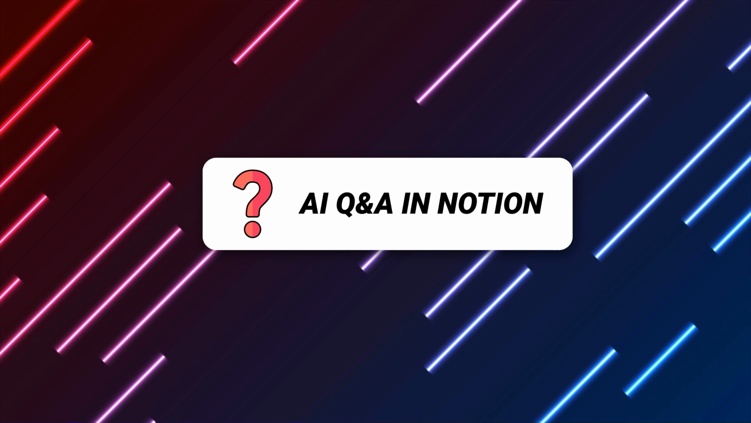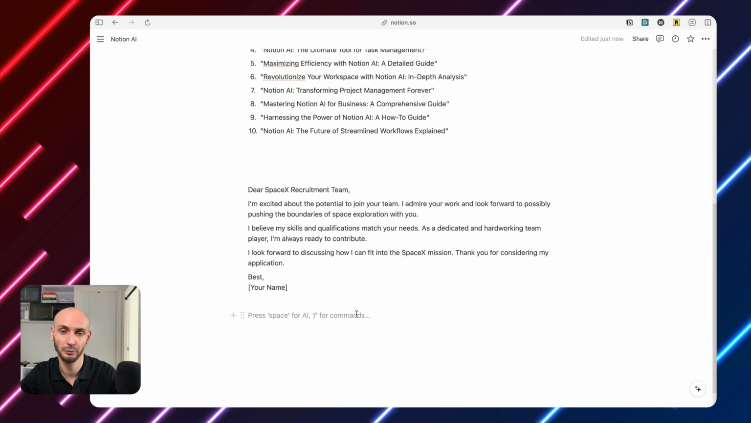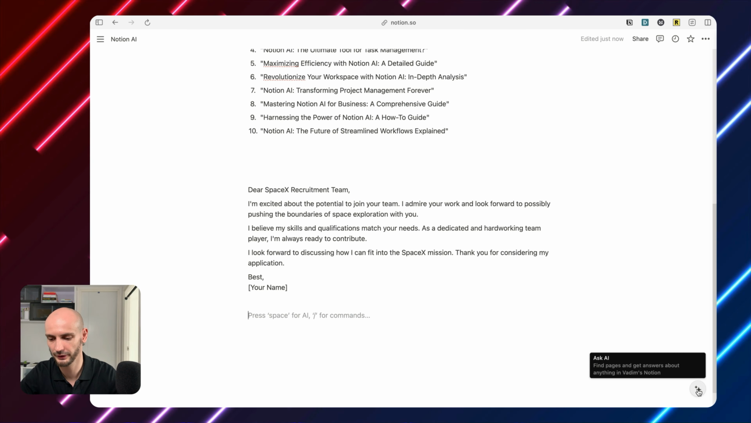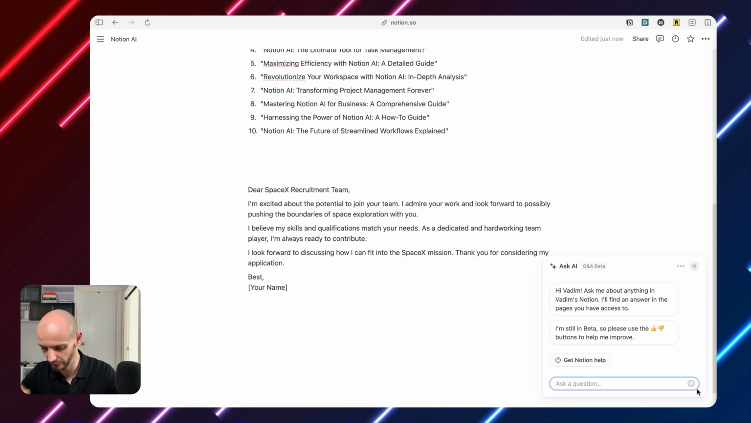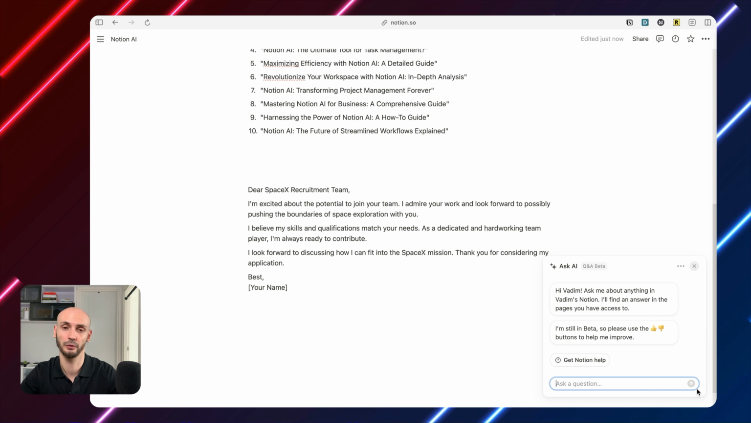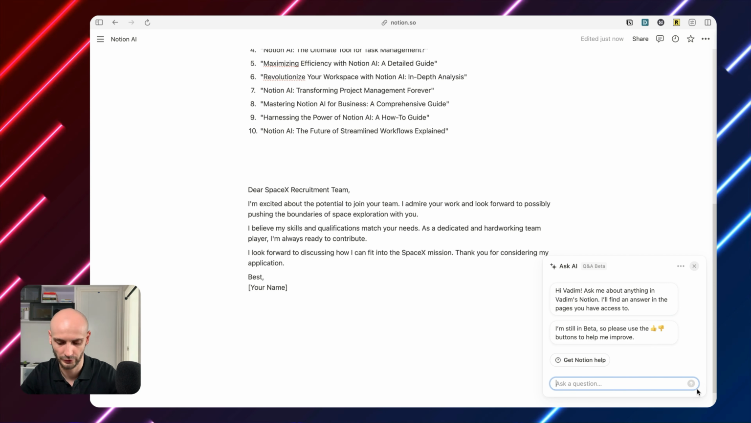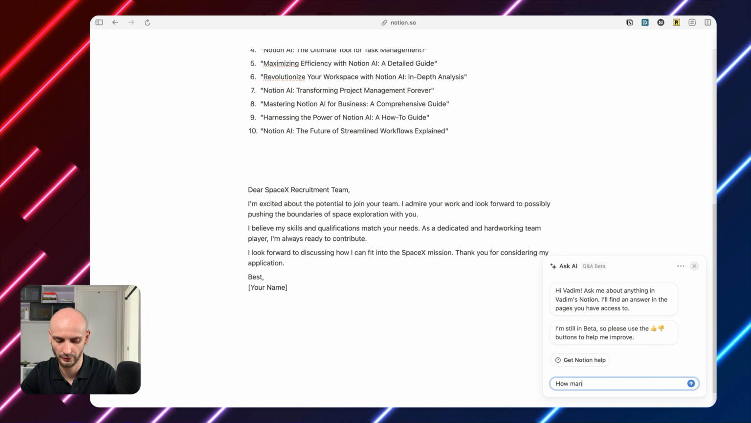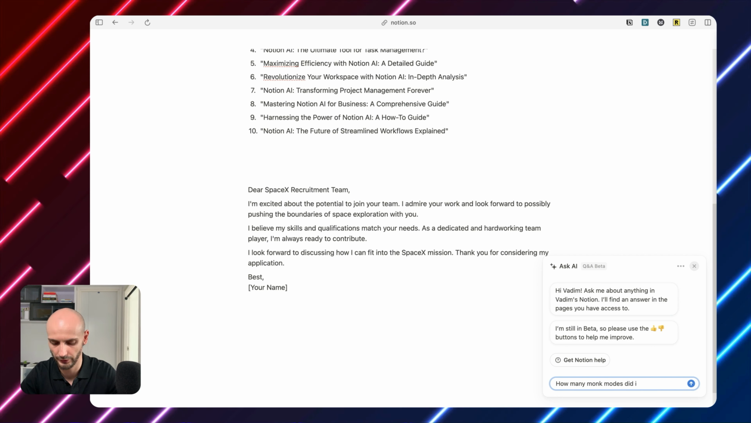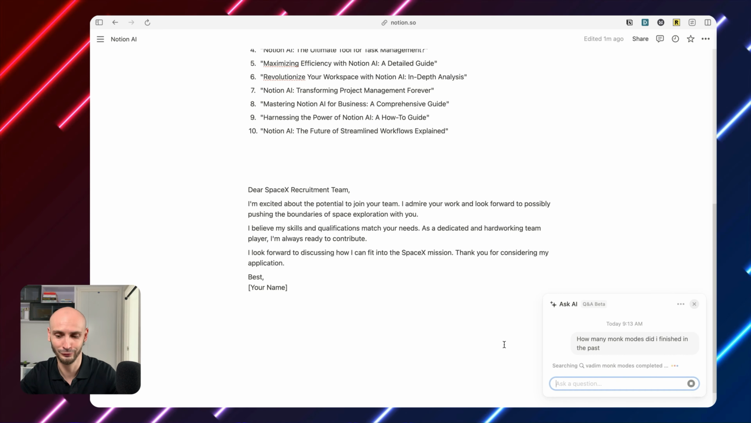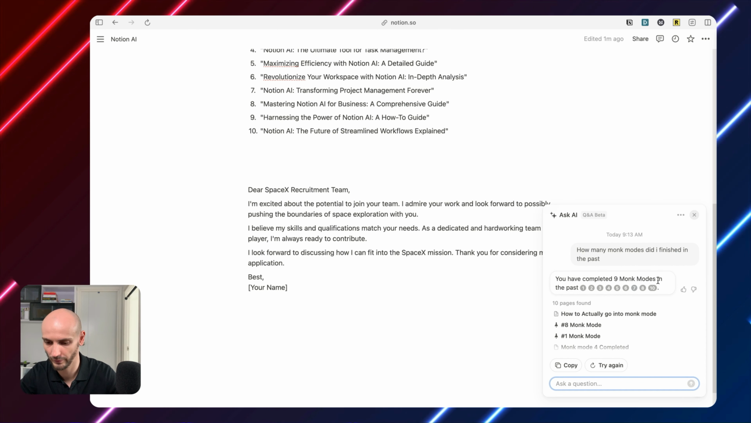Next feature is Q&A. You have a couple of options to use it. The first one is in the right corner here, Ask AI, and you can ask some questions, and then it will scan your database and give unique insights on your note or what you asked. This is pretty handy. Let's check how it works. How many monk modes did I do in the past? It should be 9. Let's check if it's true. Oh, you have completed 9 monk modes in the past.